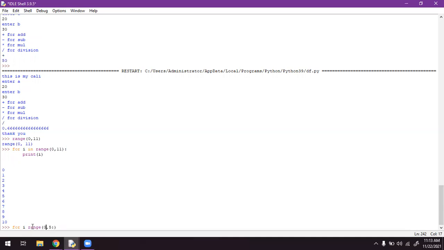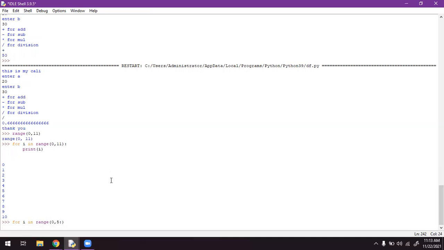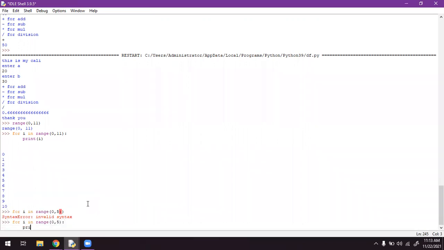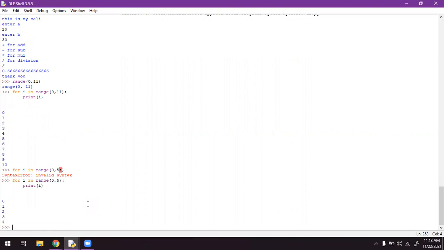So it will give the error. Why? Because I didn't mention it. So I made a mistake again. For i in range 0 comma 5, print. What do I have to print? I have to print i. I will get only 4 numbers. Okay, like that you can print different numbers also.